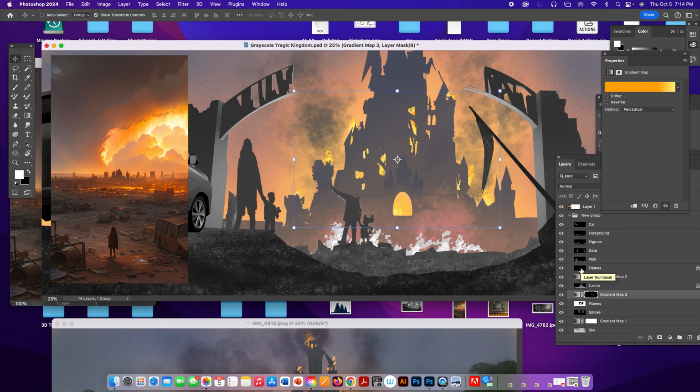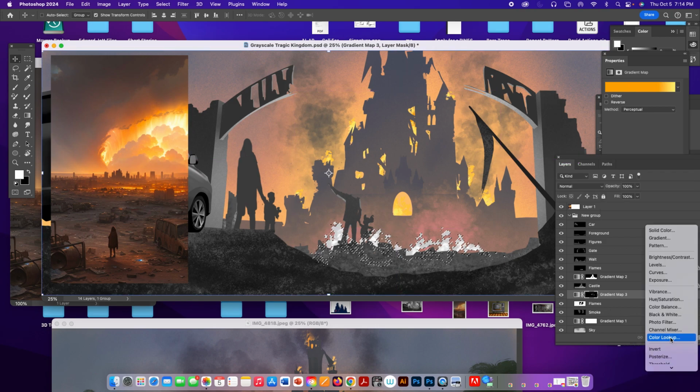Because what it's doing is it's coloring each value. It's not like hue and saturation. Hue and saturation colors everything. So let me go over to this flame here. And it colors everything with the same color. And it puts it in the different values.